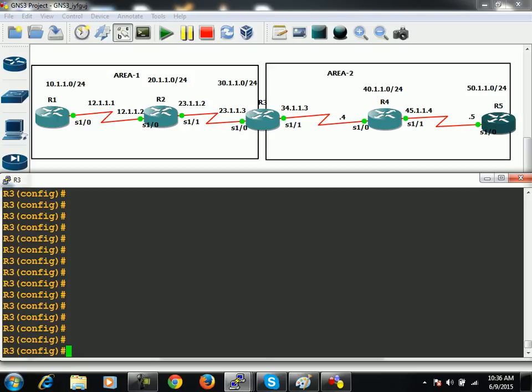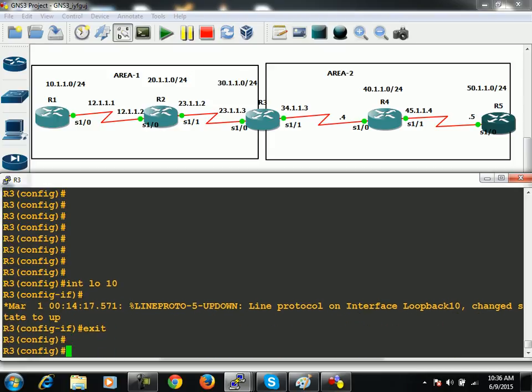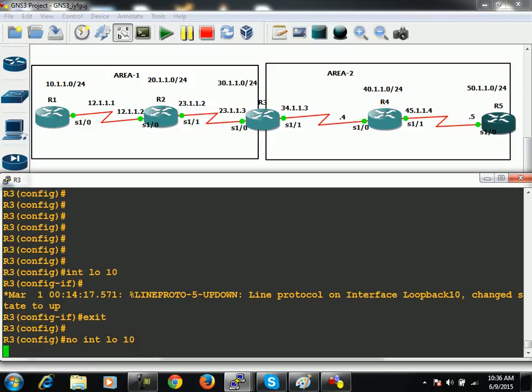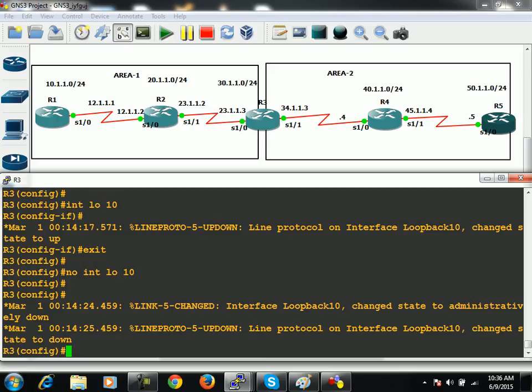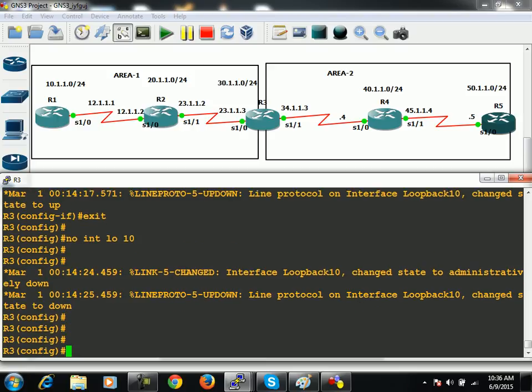on R3 itself, if you want these areas to exchange their routes with each other, make it an ABR, and to make it an ABR it must have at least one interface in the backbone area. So you do one thing, create another loopback, let's say loopback 10, or do not create any extra loopback, just put its loopback 1 itself in area 0.